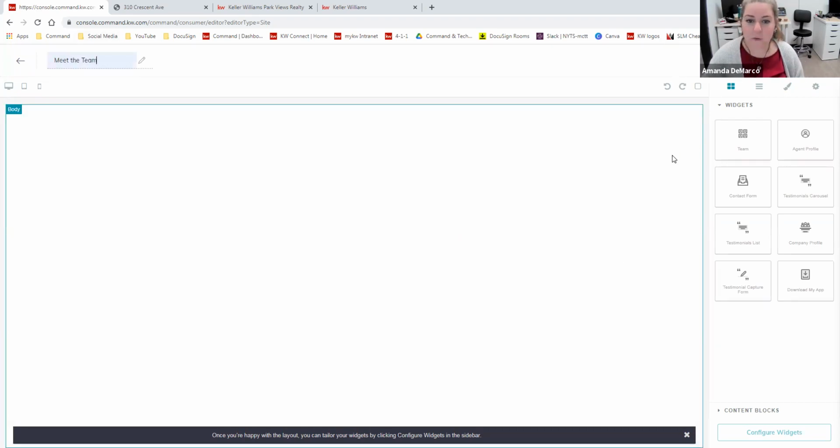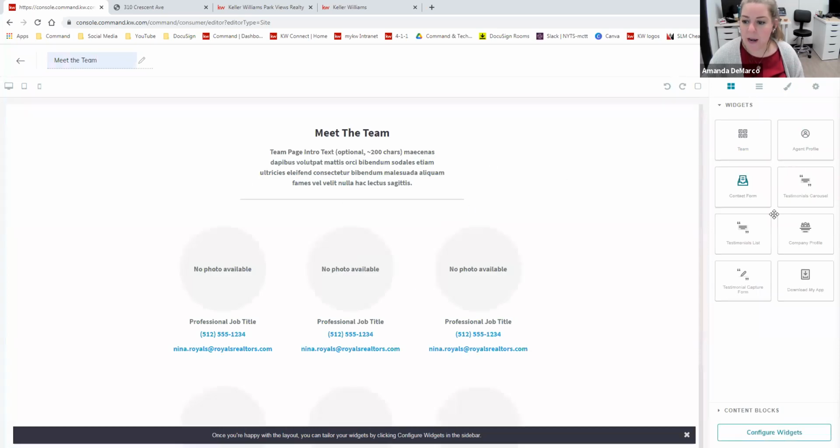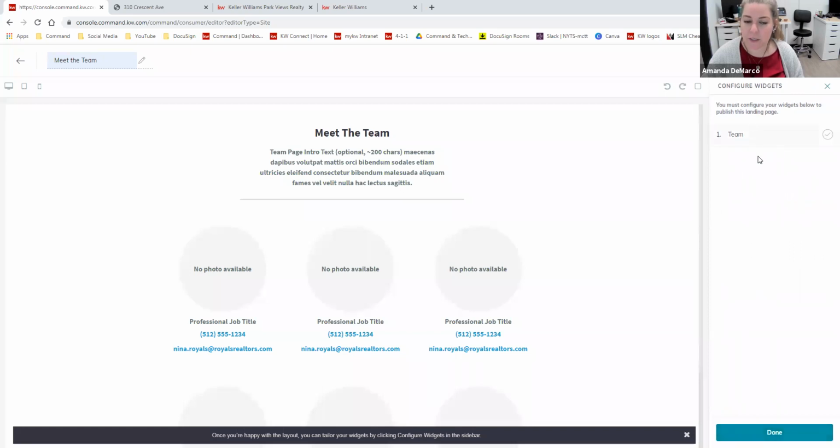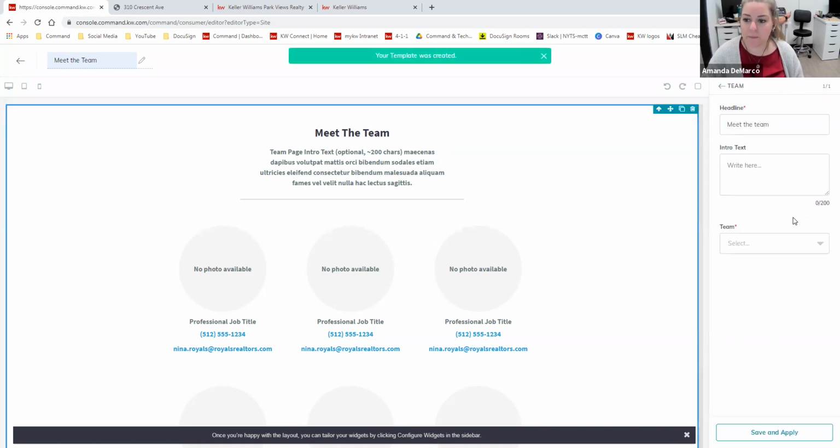So what I'm going to do is drag over my Teams widget. And with any of these widgets, you have the ability to configure them. That means we're going to come down to this lower right corner and click on Configure Widgets. And then any widgets that we have on our page will be listed here. So this could be the team widget, it could be a testimonial widget, it could be a contact me widget, whatever the case may be. So I'm going to click on this widget for the team. And now here is where I have the ability to actually populate this with my personalized information.